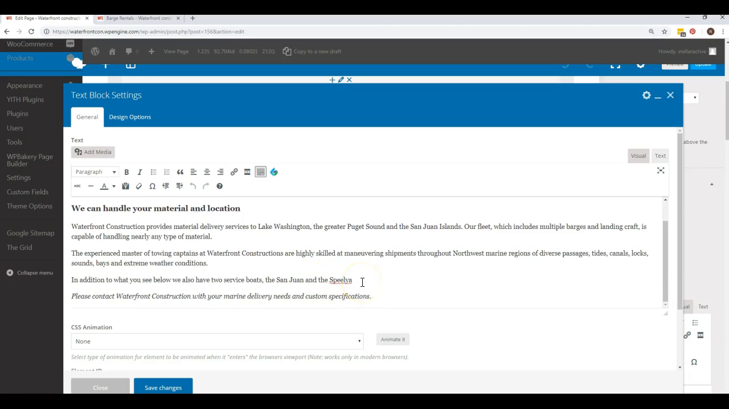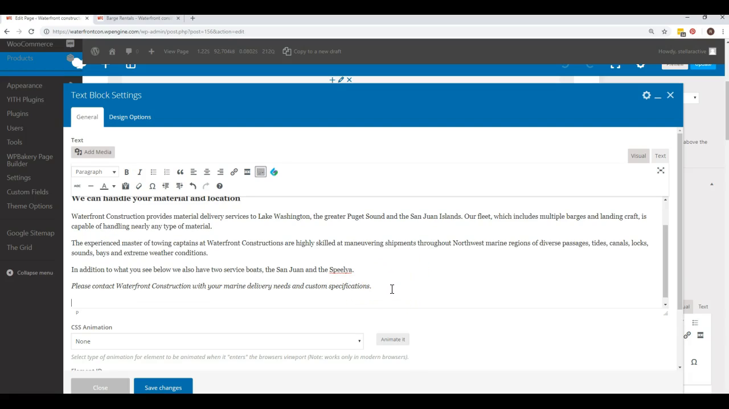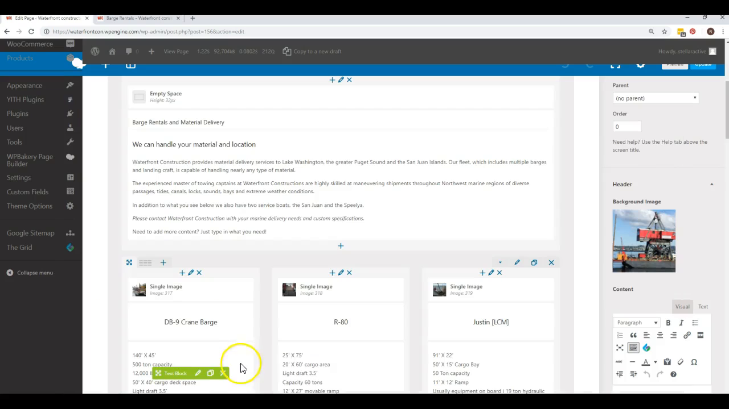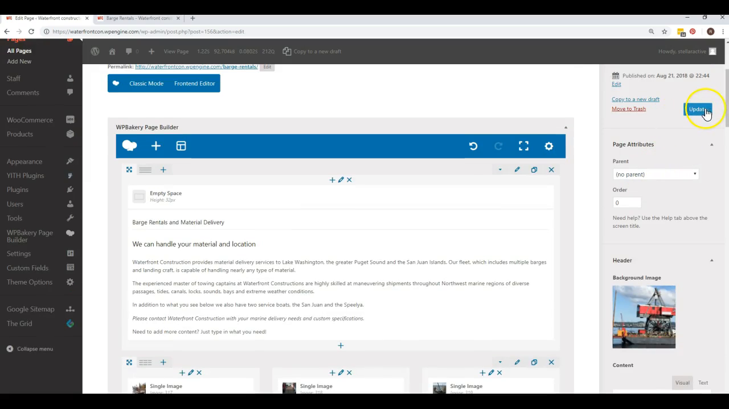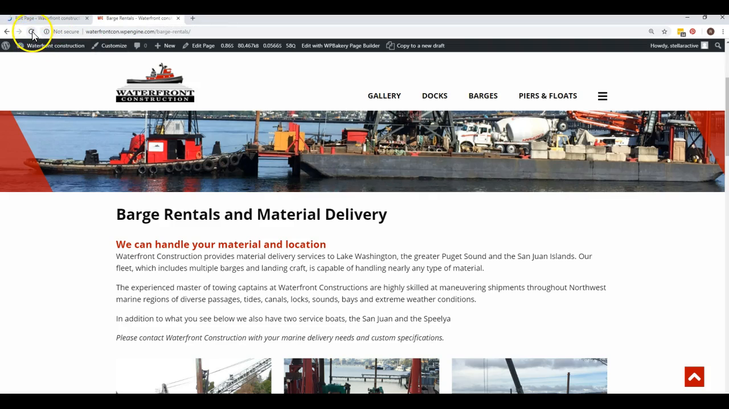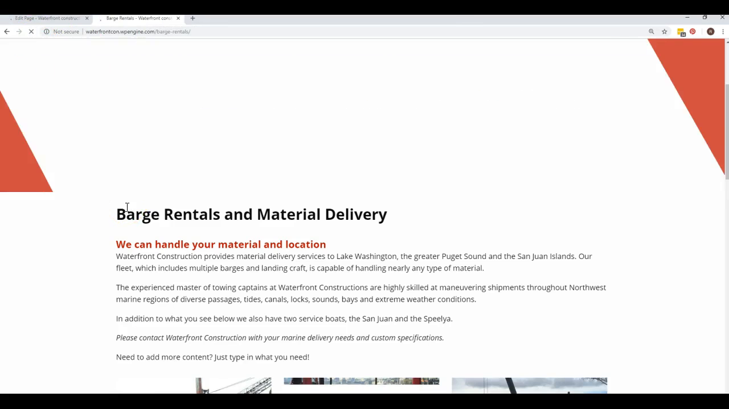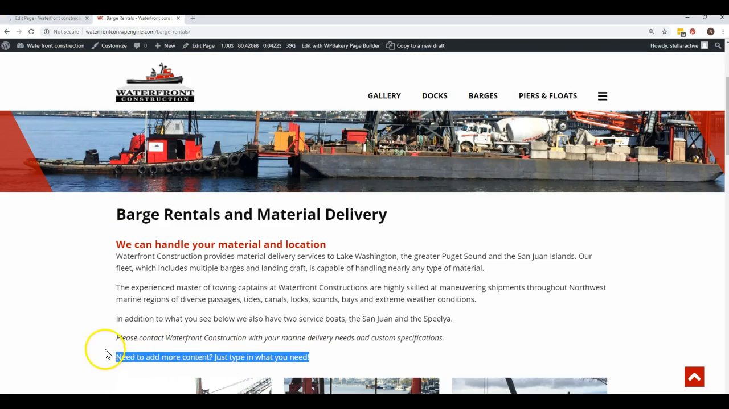So if we're missing a period there, let's say we needed to add more content down here. When you're done, just hit Save Changes. I can see my change here, but we need to come over here to the right-hand side and hit Update. Once that's done updating, we can refresh the page on the front end. And we can see our new content right here.